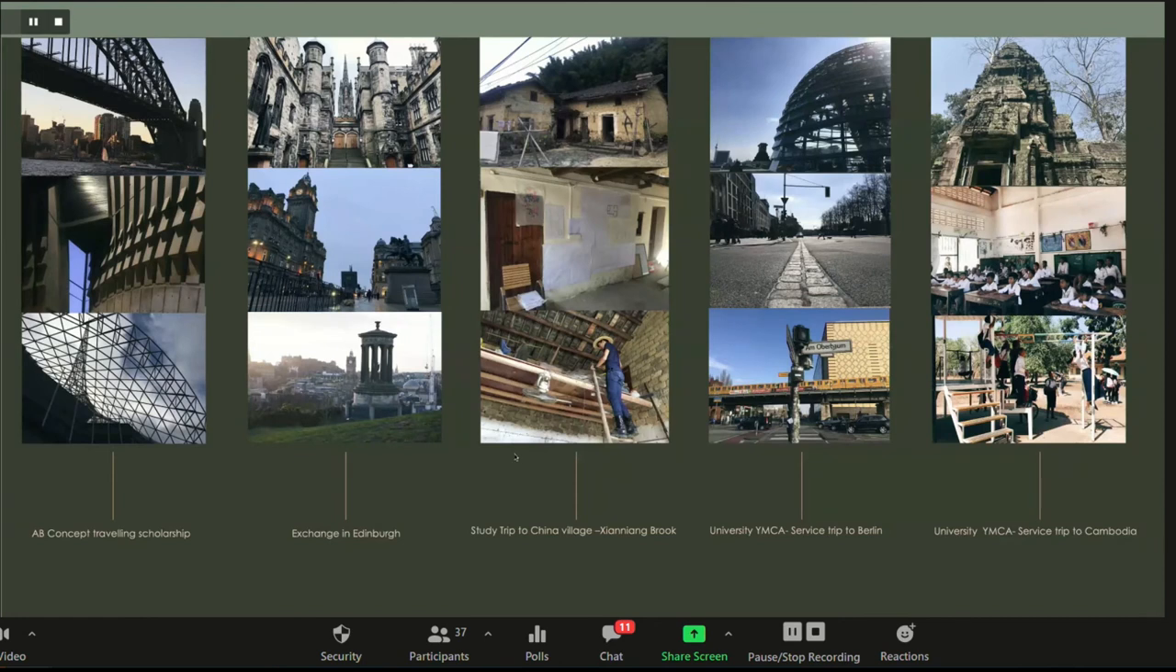And I'm very lucky that School of Design and PolyU have provided me many opportunities to go outside the school to learn about these professions. For example, I've gained an AB Concept traveling scholarship to Australia. It's a study trip to study the architecture fusions, the modern and traditional buildings in Australia. And I participated in an exchange program in Edinburgh in my year two summer. It's a program that allowed me to study in Edinburgh University for one semester.